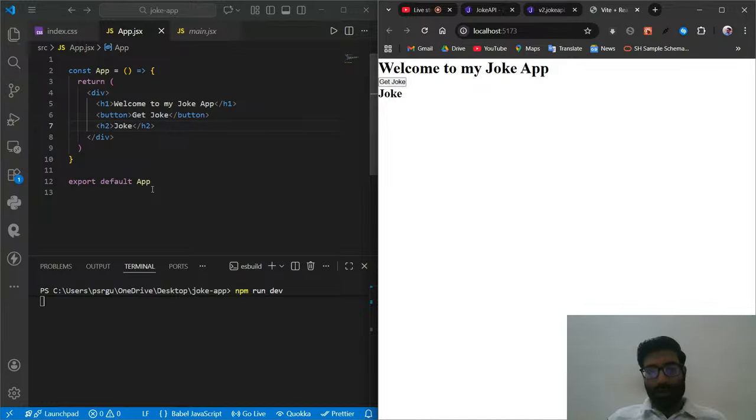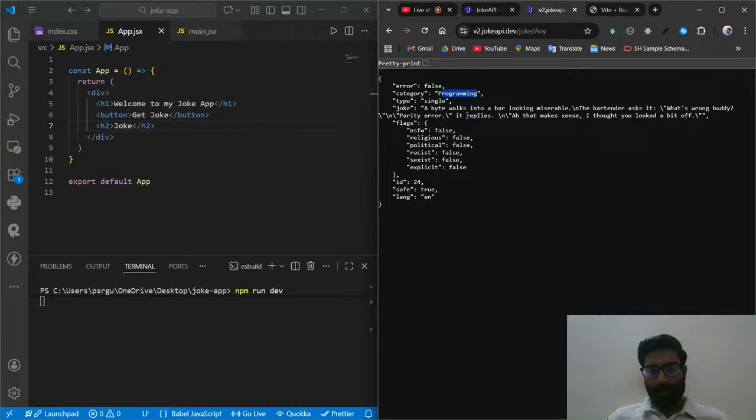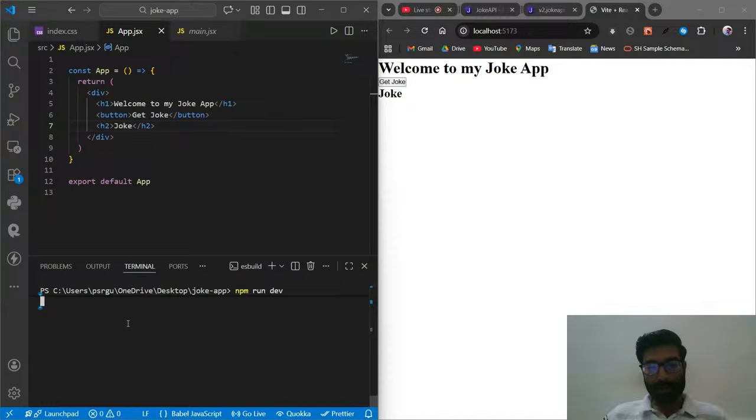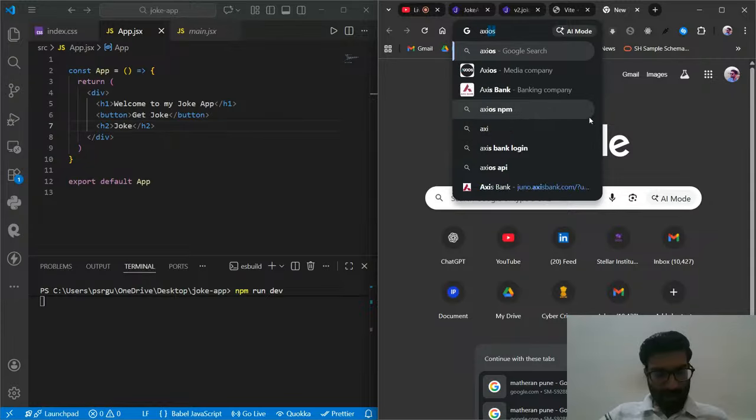Now we have to use that API, the API that we ran here. For using APIs in your React app, you can either use the inbuilt fetch method of JavaScript for calling the APIs, or for properly managing your APIs, you can also use a third-party package called Axios. So what is Axios? You can search here: Axios.